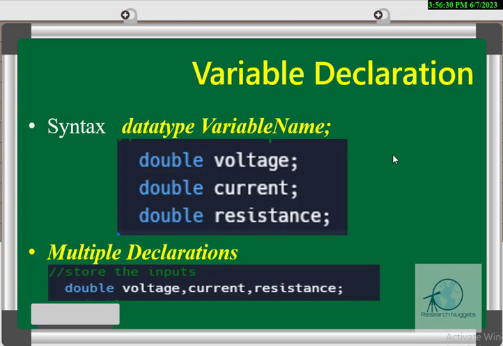We are using the word double. Double is a data type that implies that the voltage value, the current value, and the resistance value are likely to have decimals in them. That's why we are using a data type called double. In the event your variable names are sharing the same data type, you can list them on one line and separate them with a comma. This helps you to avoid repeating the word double multiple times.